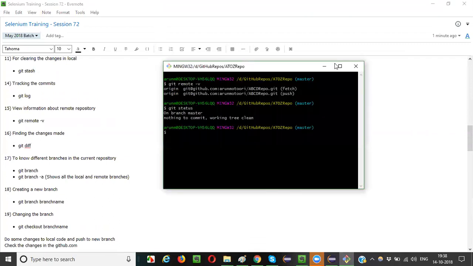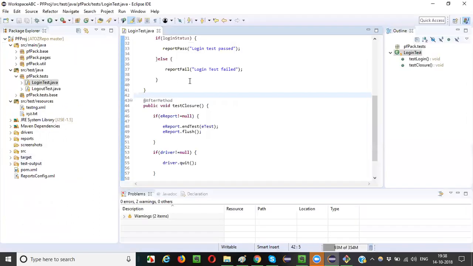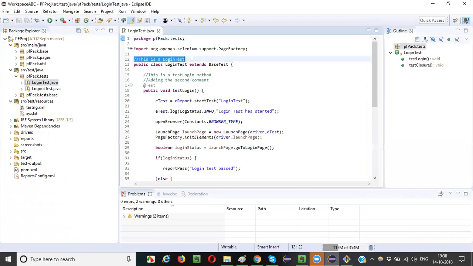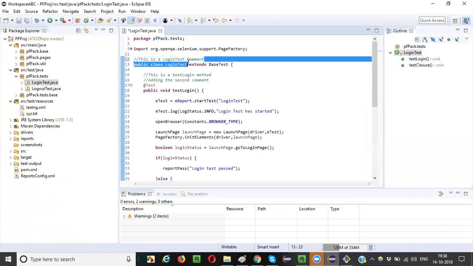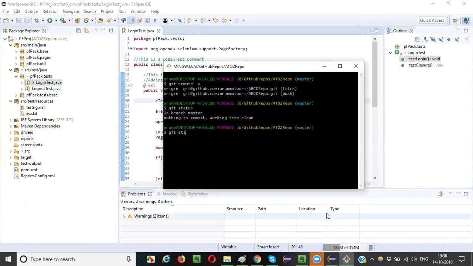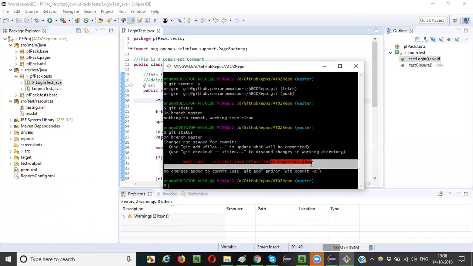Nothing is there. Now here, guys, in the login test, I will open the login test. I will add something into these comments. This is a login test comment. So I modified something here. I modified this particular comment with some additional text. Okay. Now if I say git status here, I'll get what got changed.